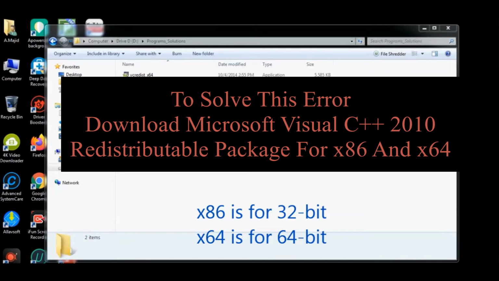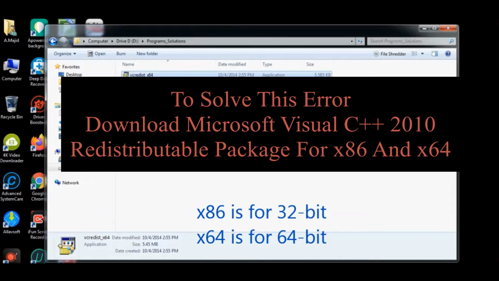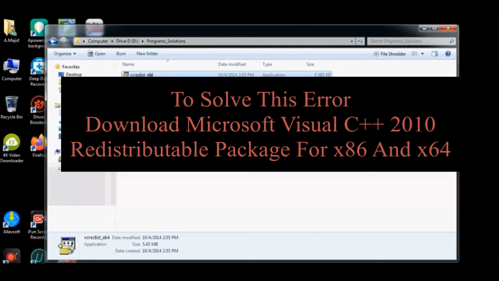After downloading, you need the relevant version. If you have 32-bit Windows, then you can download x86, and if you have 64-bit, then you need to download that one. So I have the 64-bit version, so I downloaded it.